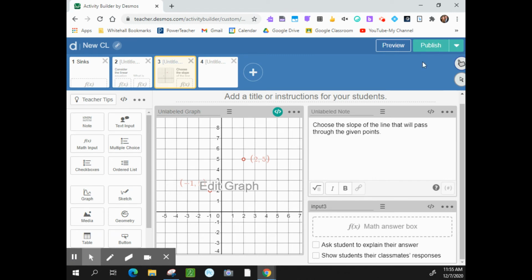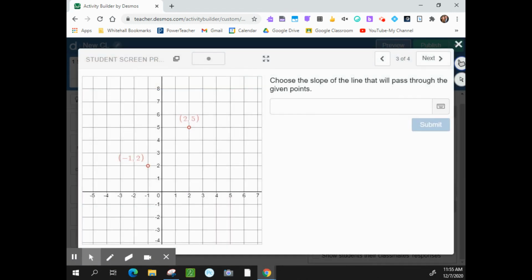Well, let's see what happens if I go ahead and preview this. Now, if the student were to type in a number like 2, which is an incorrect slope, you'll see instantly a line pop up here. Well, we can get some good feedback from that.